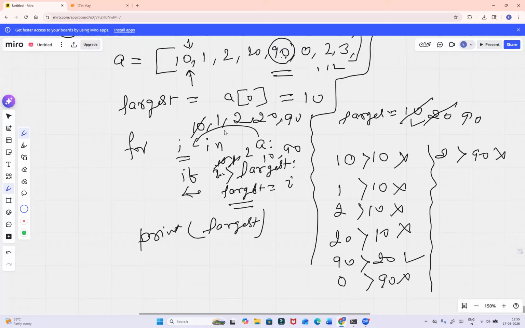Again 3 will come in I. Is 3 greater than 90? No. So it will not go inside the if loop and largest will not be updated. Still largest is 90, right?